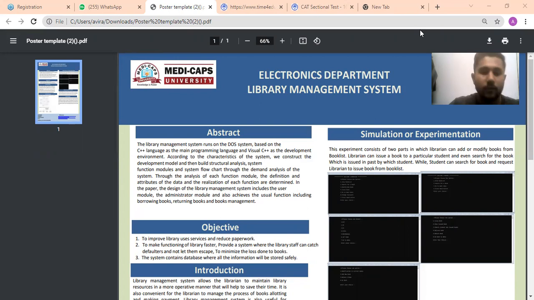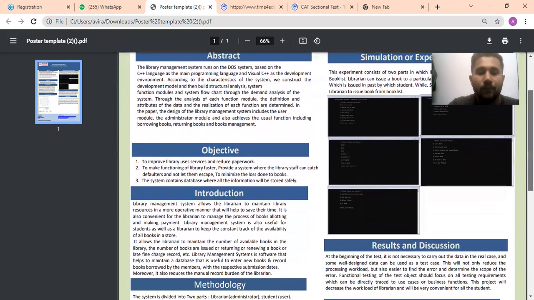The main objective of my project is to improve library user service and reduce paperwork to make the functioning of the library faster, and to improve a system where the library staff can catch defaulters and not let them escape, to minimize the loss done to books. The system also contains a database where all the information will be stored safely.